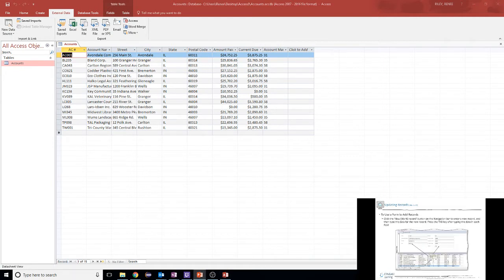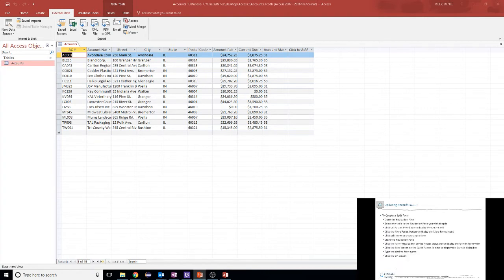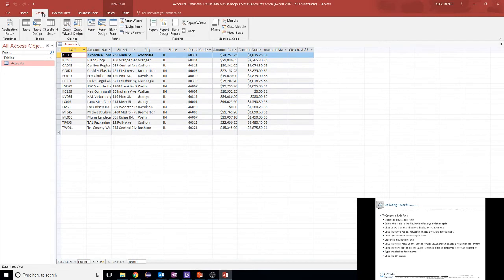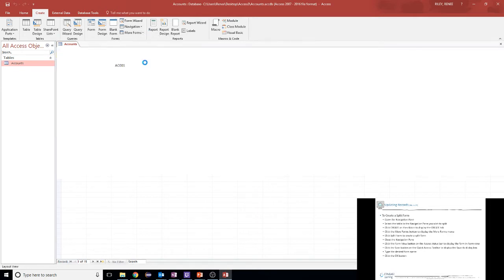Okay, so we just imported that table. Now we want to create a split form, which is a great way to look at all of the data in your table. And they have some instructions here on our PowerPoint. So we want to go to Create, and we want a form, but we don't want any of these normally available forms. So we're going to click on the More Forms button, and we want to try the split form.